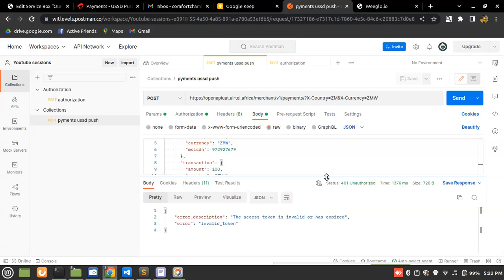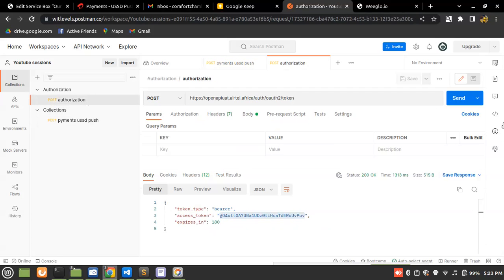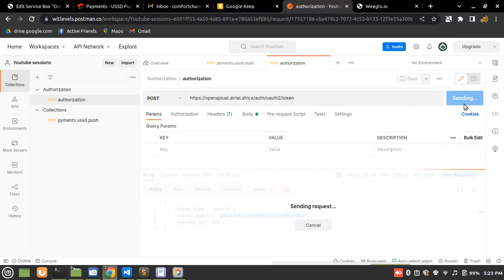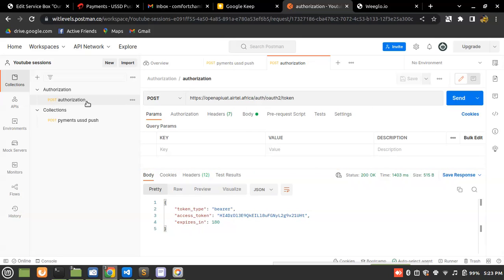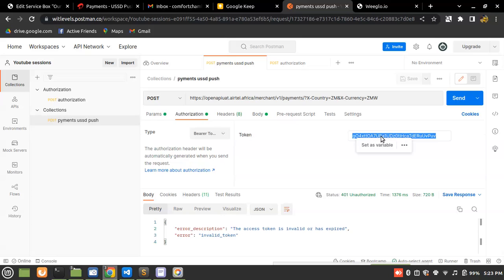So yeah, an access token, which is a bearer one, expires, I think, after, if it's not 3 minutes, it has to be 2 minutes. So we need to regenerate a new one. I need to click on send here, go to authorize, and copy the newly created one. Then I go to payments USSD push, go to authorization, paste it here, send, and then click on send.